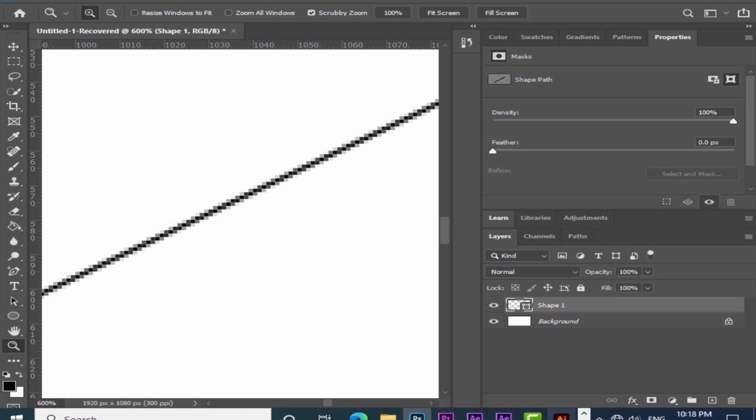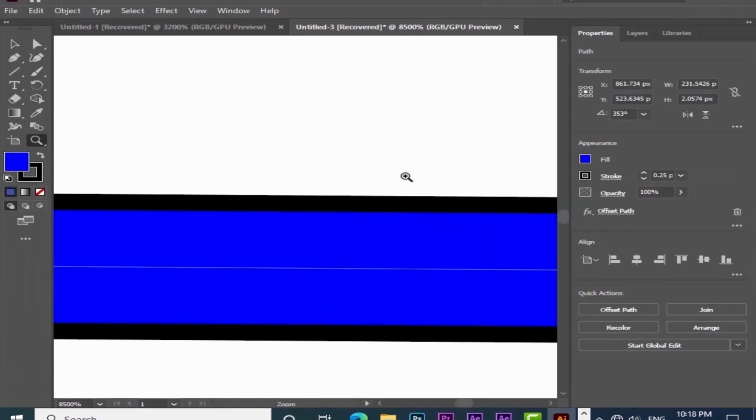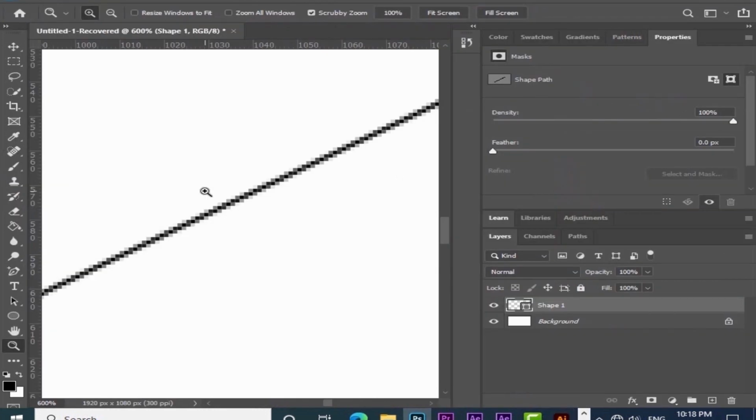And this file is a vector, which is drawn in Adobe Illustrator. It is zoomed in at 3200%. And this is zoomed in at only 600%. Still, it is pixelated. It is dull. It is not clear. It has reduced its quality.